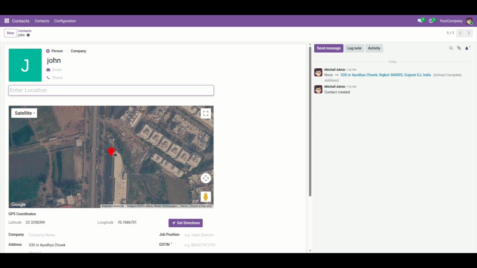Now suppose the pin location is not exactly correct. For example, Google places the pin on the front road, but the actual delivery entry is at the back side of the building. So we drag the pin marker on the map and drop it on the correct location.